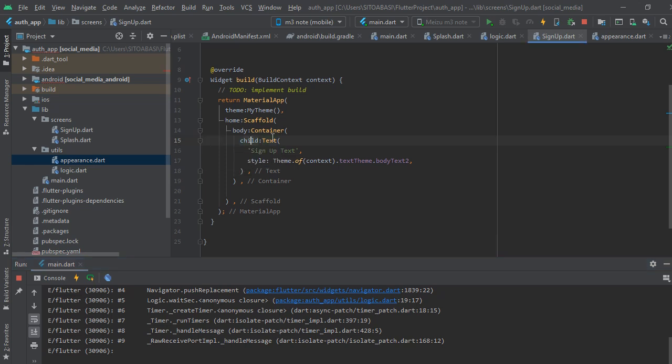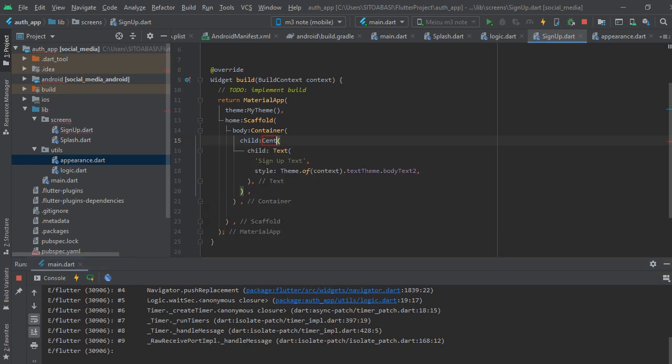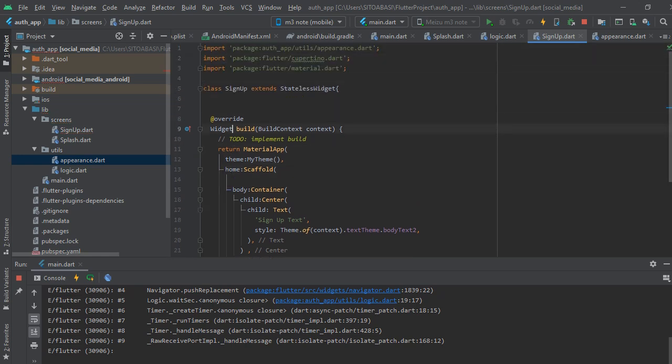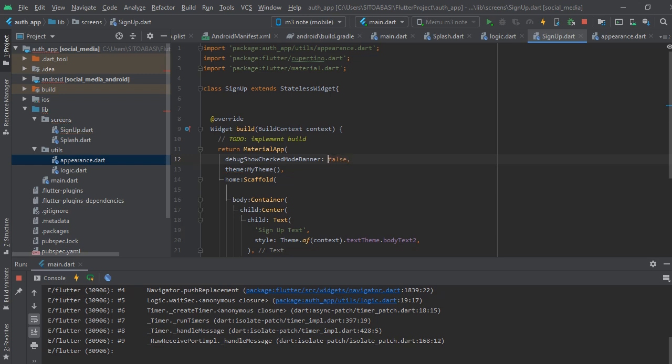In the sign up, we're going to wrap the text in the column. We shouldn't use a column, we should use a center widget, you understand? I want to put the text widget in the center. So we're going to wrap this in the center widget. So if you run it, running it now, you're gonna see that the text will appear in the center.